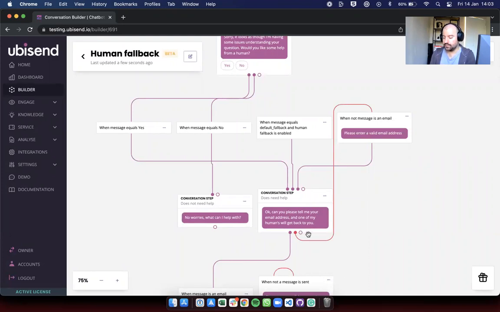Here we have a red line. What does the red line mean? The red line basically means a validation. Previously, when you were building conversations and there was a validation step, you would not see it represented within the builder because it just wouldn't work visually. Now we actually have a way to represent that.